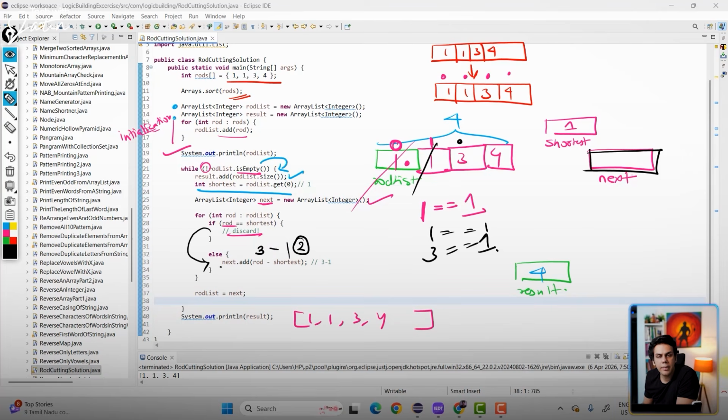Okay. 3 minus 1, 2. 2 is going to be added over here. Perfect. This is still your for each loop. Then I'm going to get another value, 4. Is 4 equal to shortest? No, it is not. So we are going to do something.